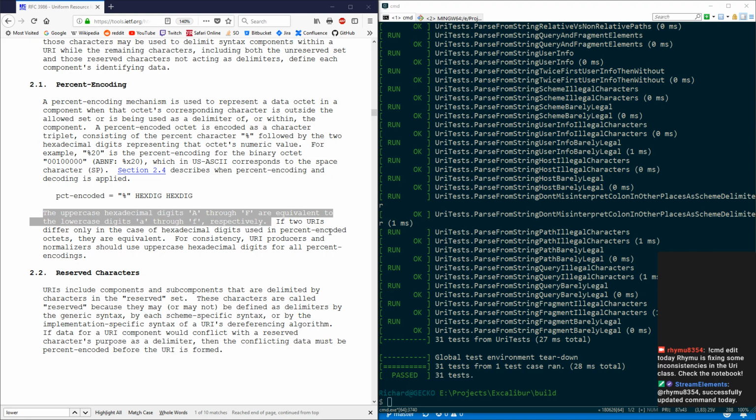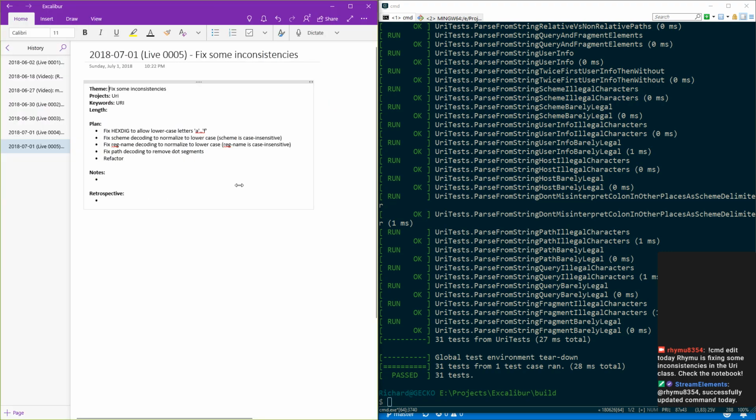This is a follow-up for the stream I did a few hours ago, and it's because I was reviewing the RFC for URI right here on the left, and found some things that were inconsistent with what I thought before, so therefore they're inconsistent with our requirements and our tests and our component. And I have in our notebook a few of the things that I plan to try to fix.